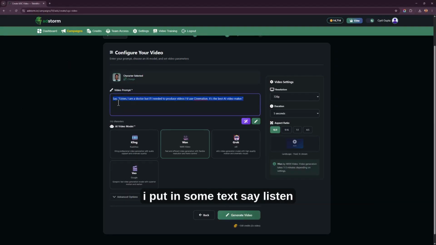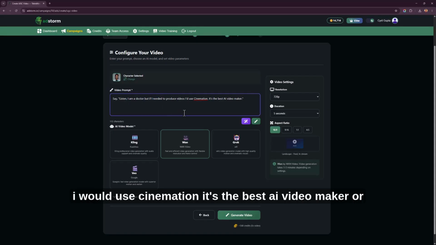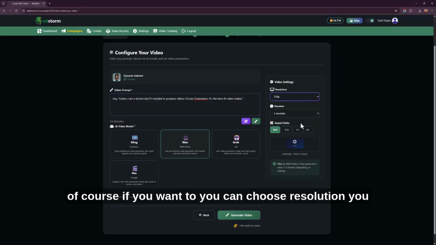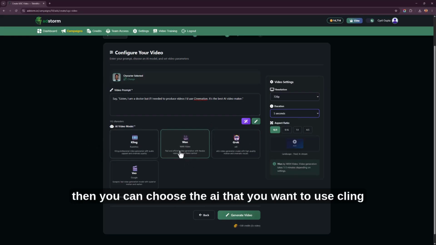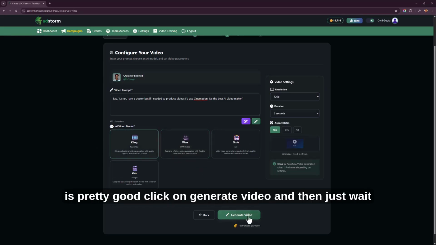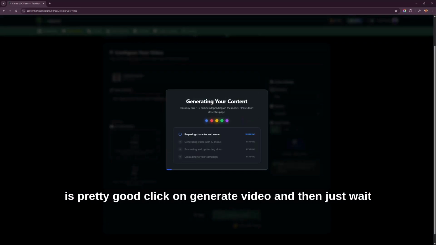So I put in some text, say, listen, I'm a doctor, but if I needed to produce videos, I would use Cinemation. It's the best AI video maker. Or you can get your own idea, get your own angles. Of course, if you want to, you can choose resolution. You can choose how long the video should be. And then you can choose the AI that you want to use. Kling is pretty good. Click on generate video and then just wait a few seconds.